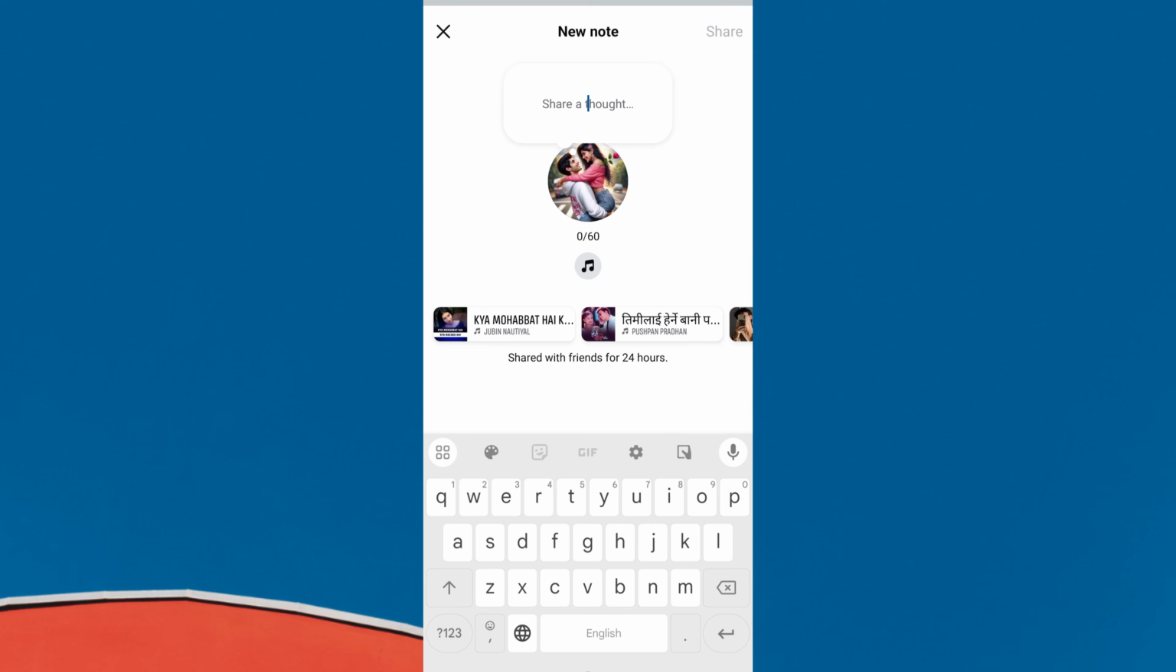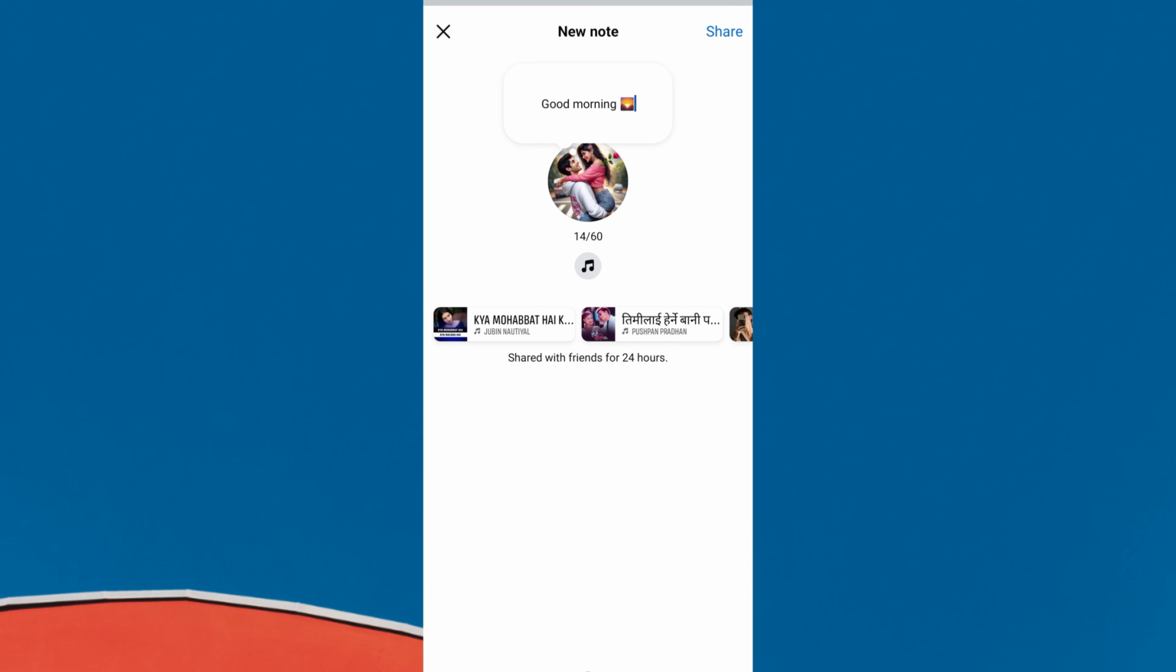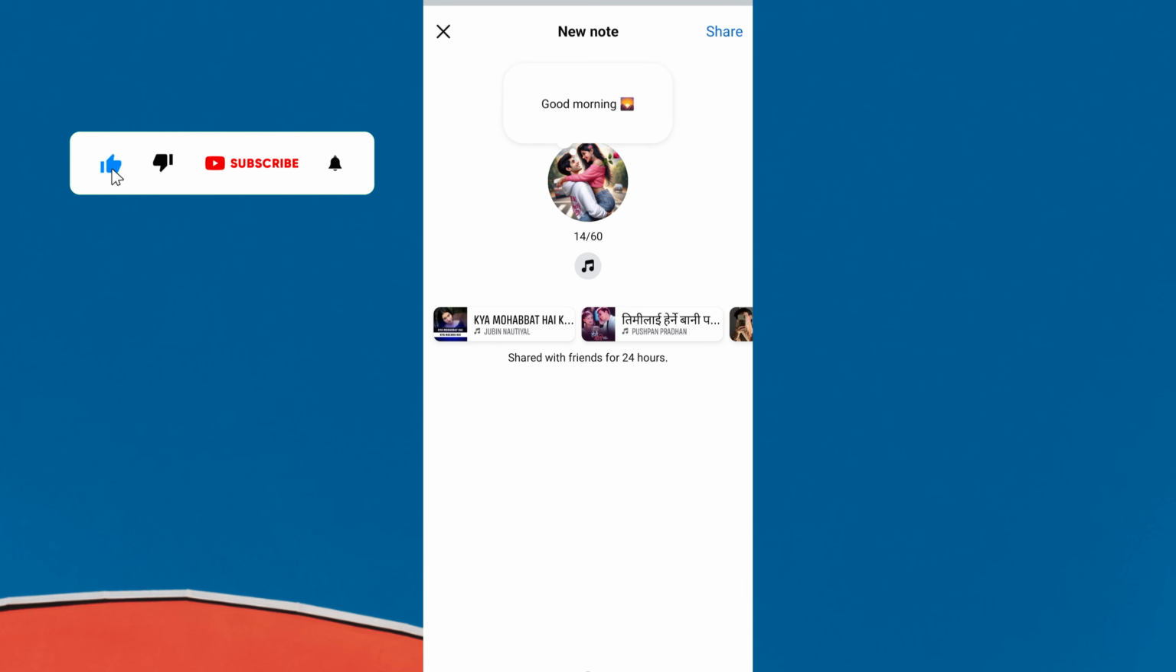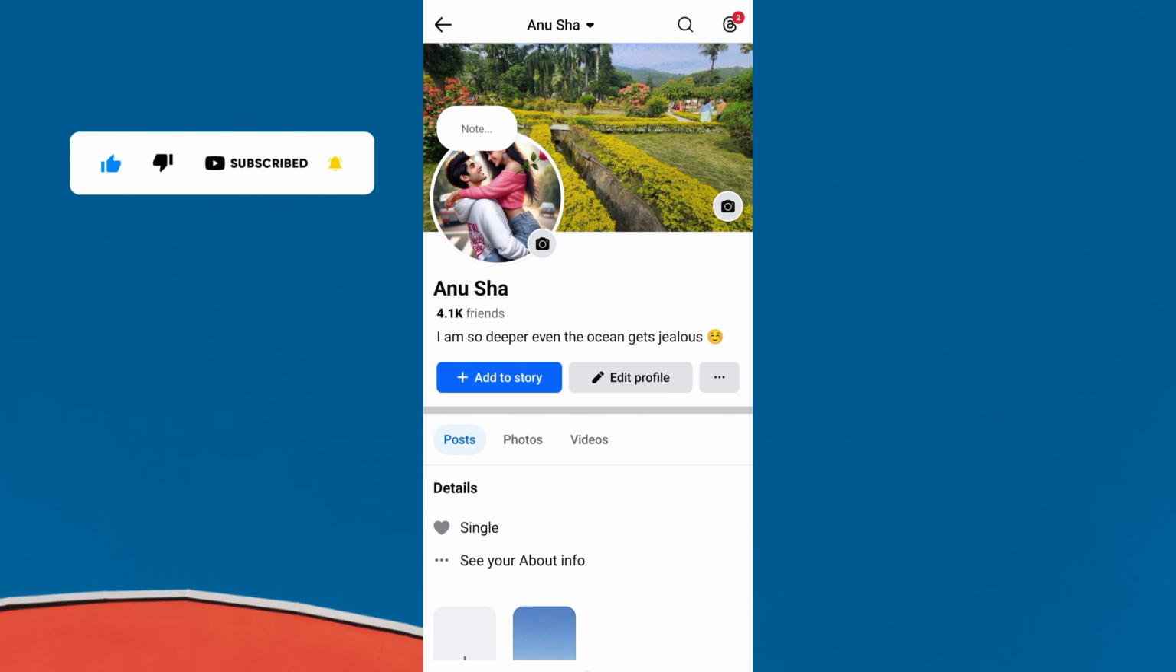Now, type what you want to share on your Facebook note. You can enter up to 60 characters in notes. Once you enter the text for the note, tap on the share button at the top right of the screen. Now, your note will be visible on your Facebook profile, and your friends and followers can see it.